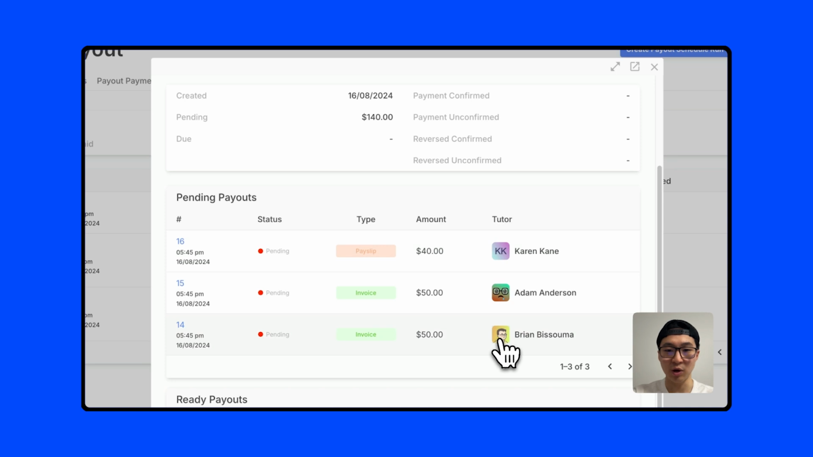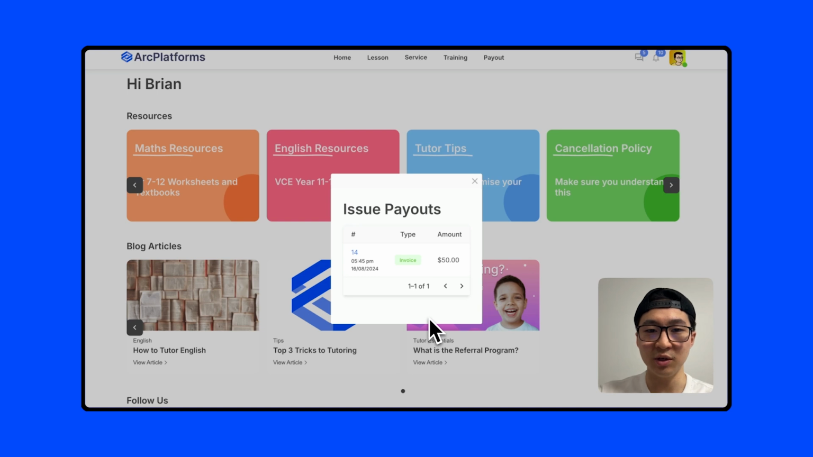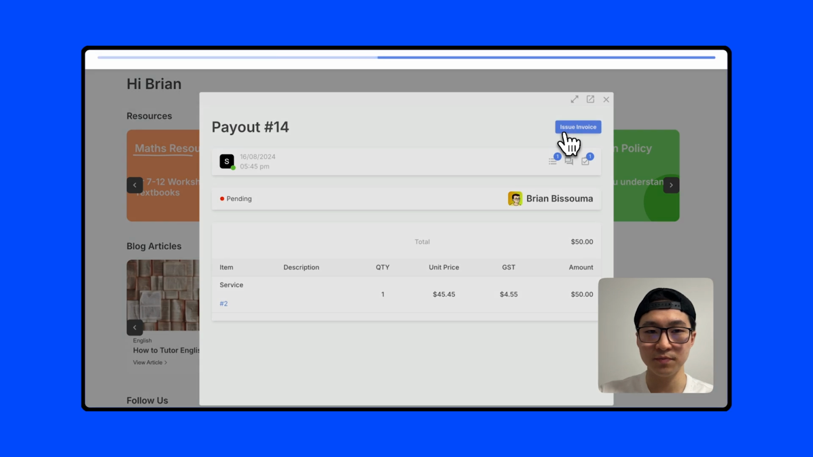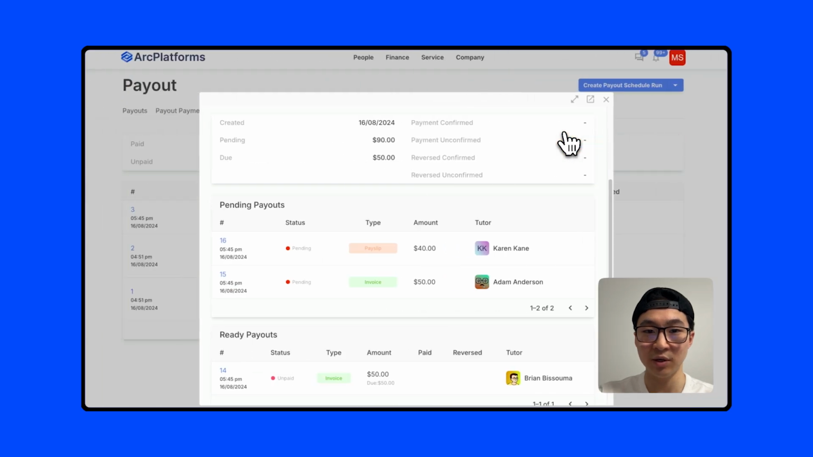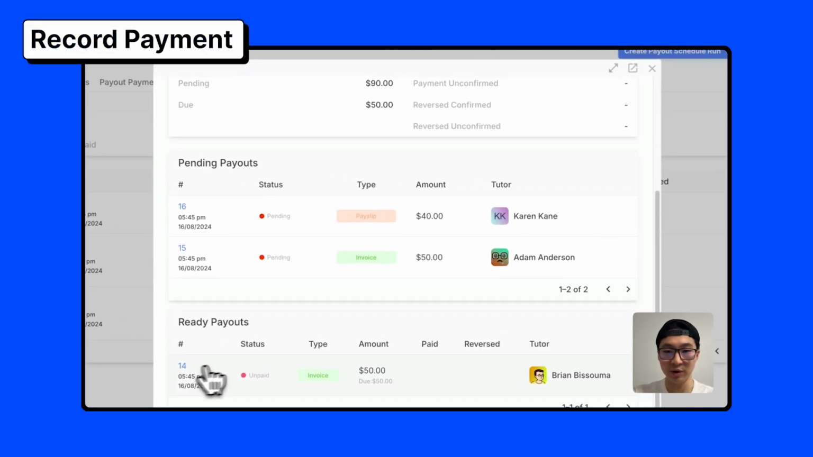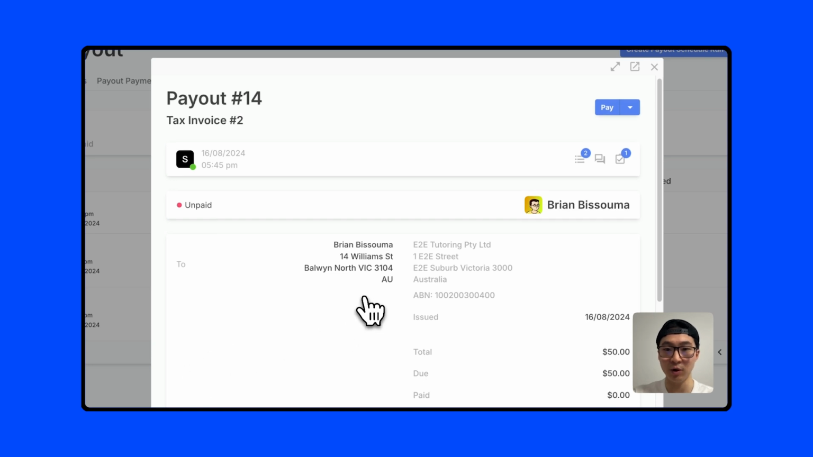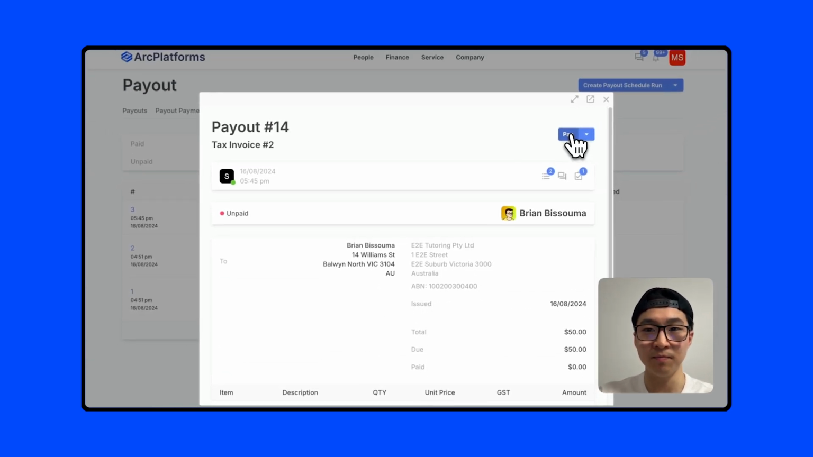So let's log in as Brian, who's a contractor and is about to issue an invoice to us. The moment Brian logs in, he'll need to issue the invoice back to the company. He'll click on this button and click issue invoice. And now this invoice has been issued back to the company. If we scroll down, we'll see that we're ready to pay him now. If we click on the specific payout, which we can do later as well, this is where we can pay him or record that we've paid him.